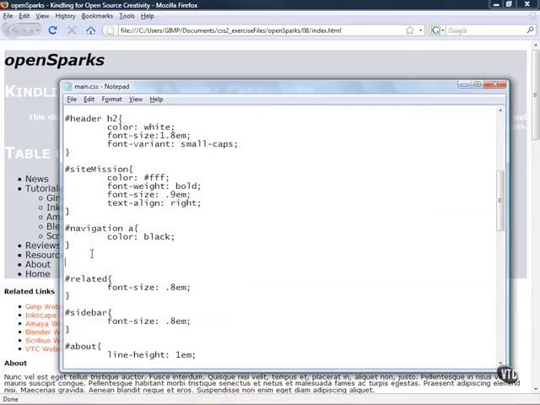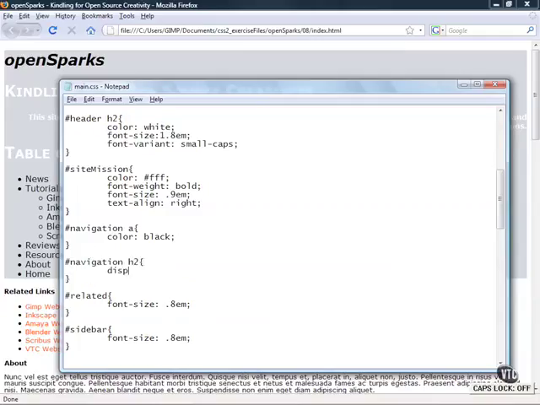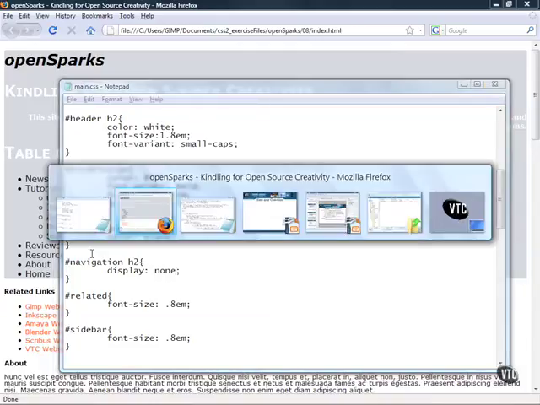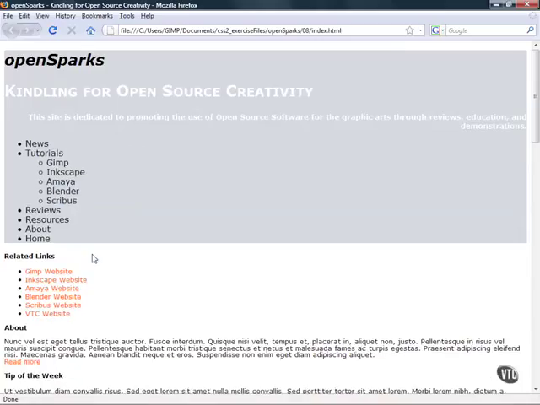The first rule we're going to add in is going to target the navigation H2 element and set the display to none. So I'll go ahead and save and jump back over into the browser, and when I refresh, my table of contents just disappears. And if you notice, it's completely removed from display, so there's no empty space there.